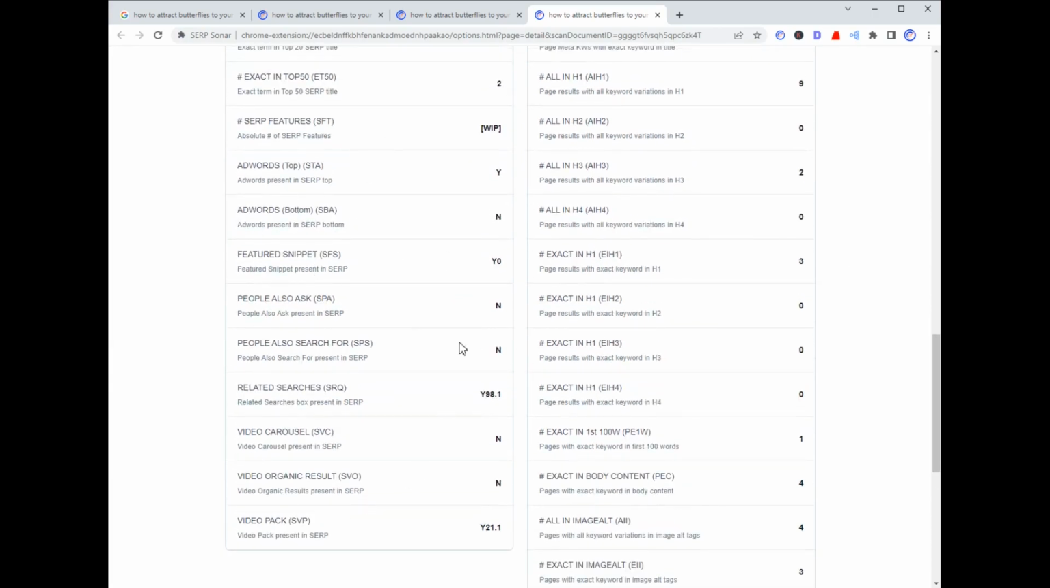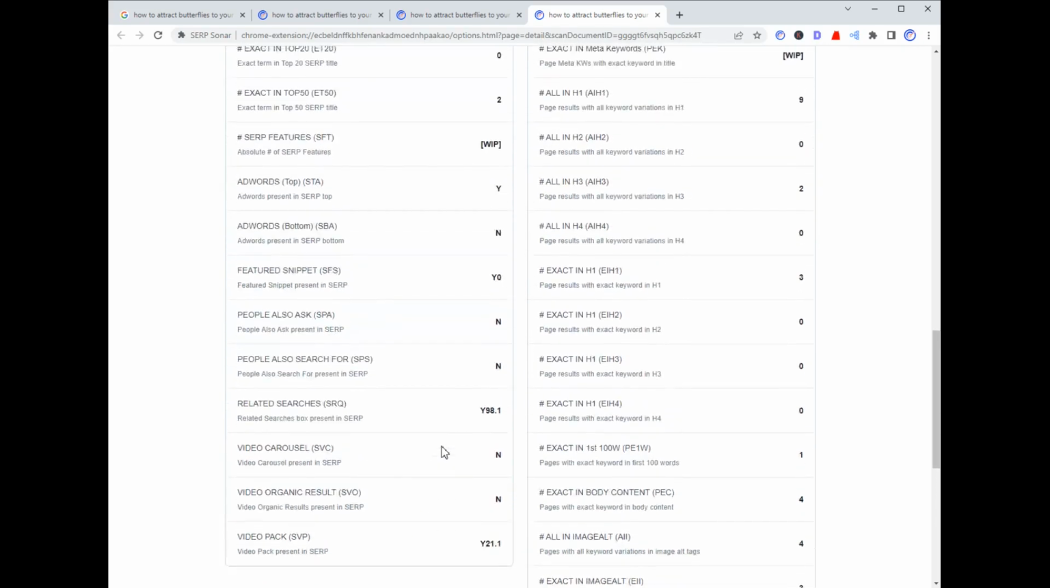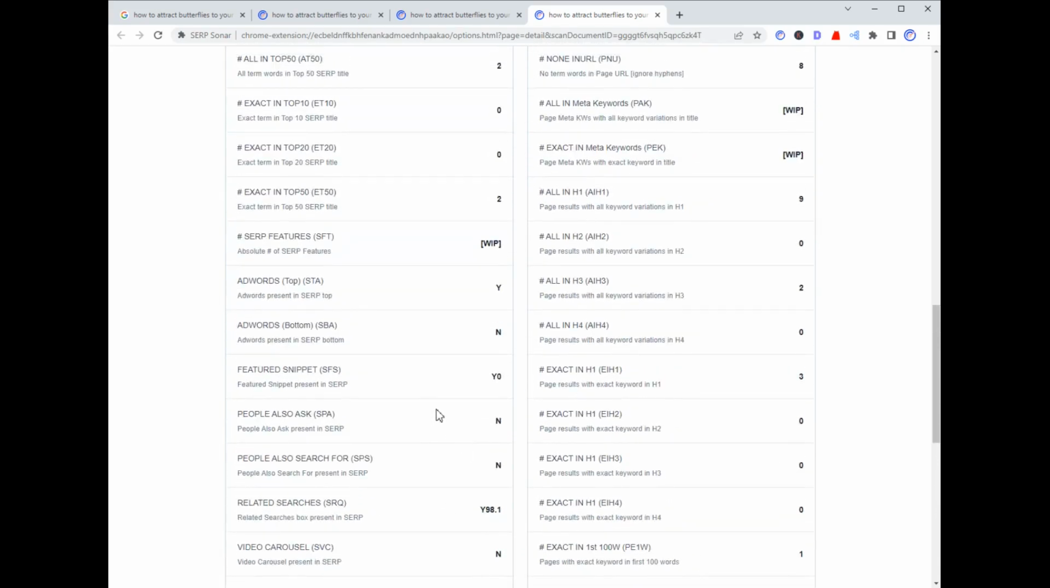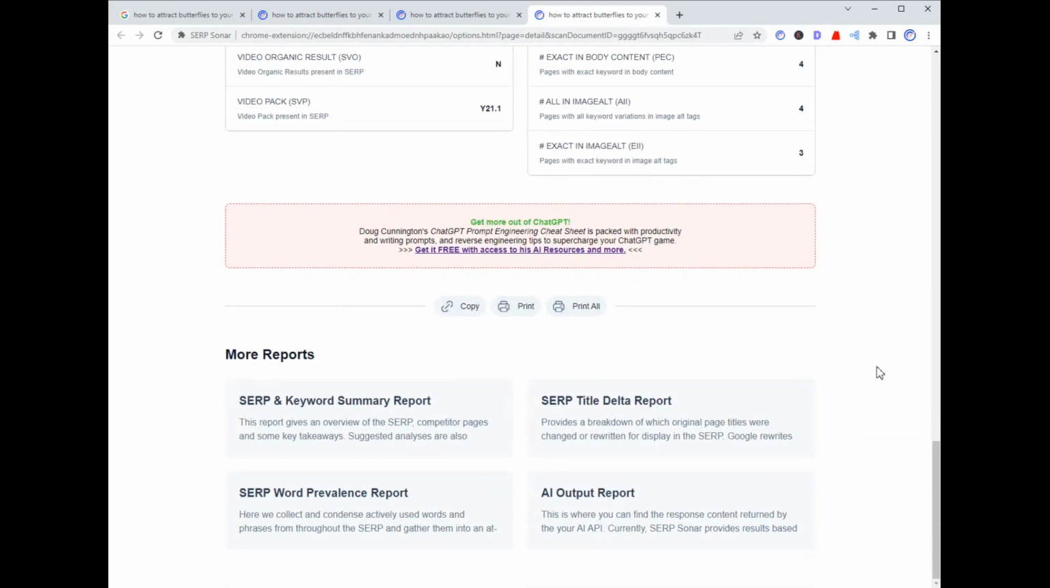Over here on the other side, you see we've got some SERP features that we're identifying. This is a very incomplete list, so as time goes on, we're going to scan for more SERP features, and the presence of certain SERP features will, of course, mean certain things for the competitiveness of that keyword. I think next we're going to go to the SERP title delta report.